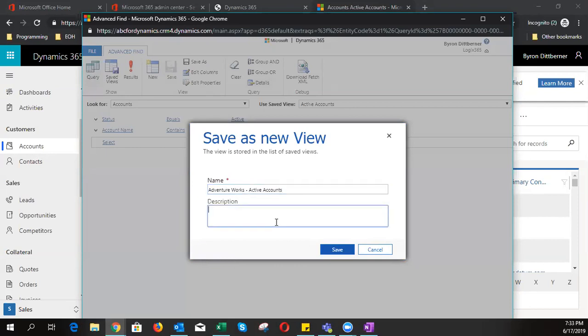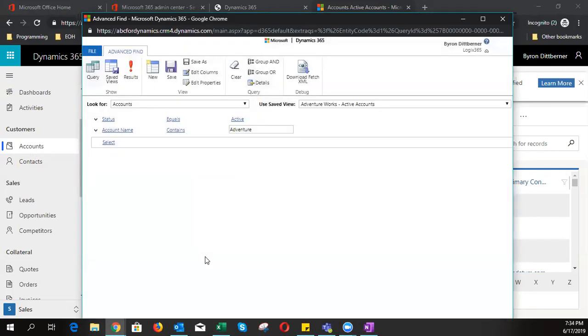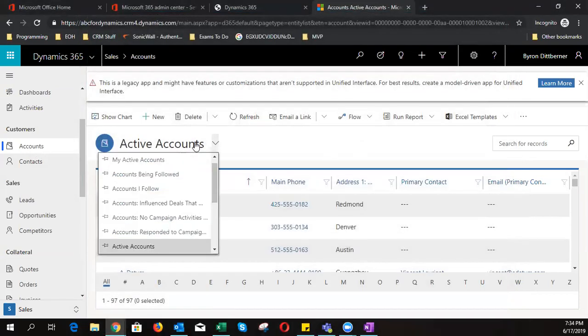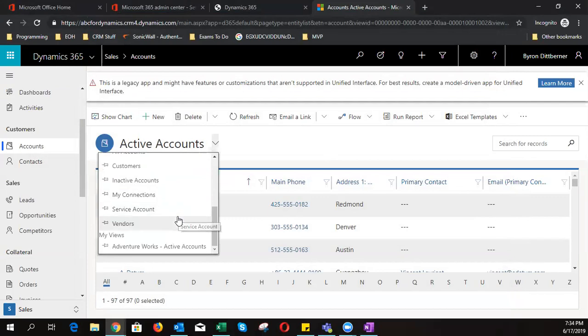Okay, and I'll give it a description. This is the active accounts for Adventure Works. Okay. And then save it. And once I save it, I can close it on the top right here. And then if I click on the view selector, I actually won't be able to see it. Oh, wait, wow, it's already there actually. Normally in the older version of CRM, I'd actually have to refresh CRM to be able to see it.